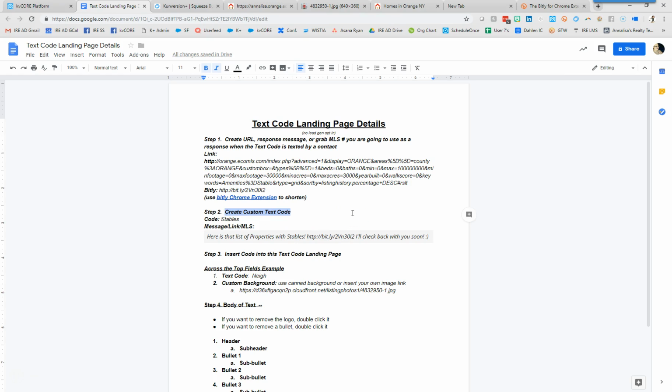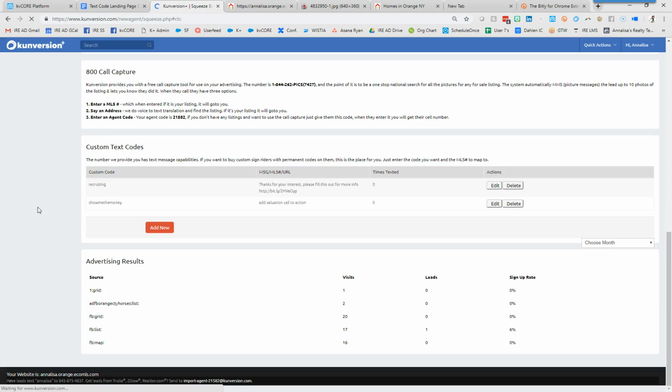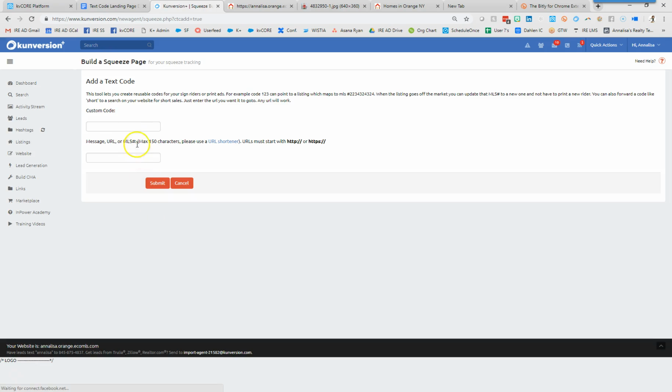So we need to enter our dashboard. So I'm going to go ahead and open up K+. And I'm going to create a custom text code. So I'm going to go on this left-hand side of my dash, click lead gen, and then custom text codes. And again, when you create one of these, you're saying, hey lead, text this code to my smart number, and I'm going to give you this information right now. So from here, I just need to click add new. And I know my custom code is stables.